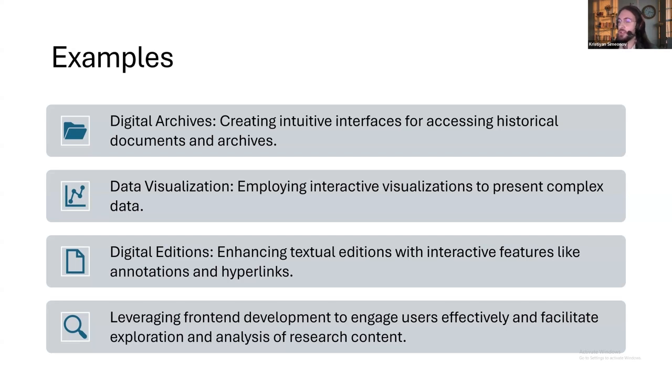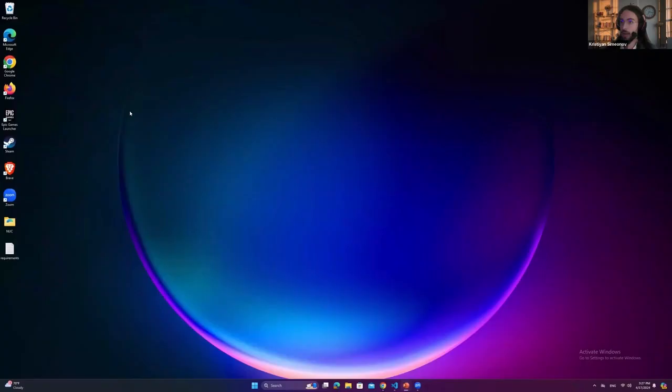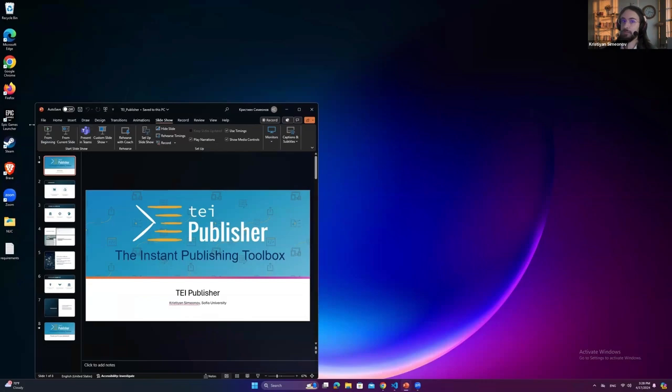And leveraging all those front-end development tools helps engage users effectively to facilitate exploration and analysis of the research content at hand. Thank you. And I'm gonna move on to the next topic, which is TEI Publisher.